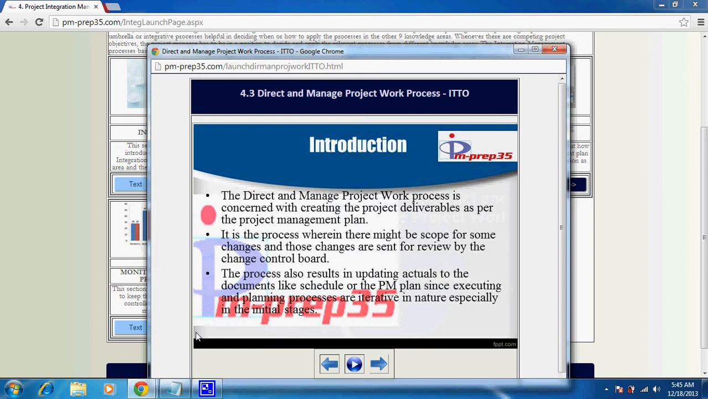Then there is a change that's coming through an approved change request, and that approved change request can cause updates to the PM plan and the other project documents. It can even be in the form of a defect repair to the particular deliverable or the product that's getting created through the direct and manage project work process.